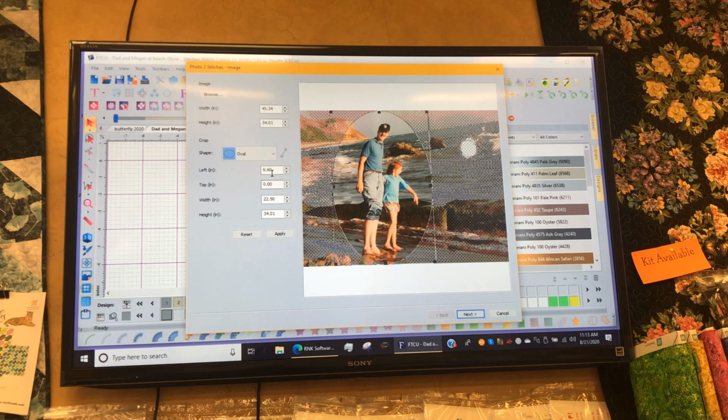Well, 22 inches by 34 inches is still way too big. So I'm going to highlight this. I'm going to make that 12 inches and hit enter. And 6 by 9, that's going to be very workable for me. So I'm going to go ahead and hit next, see what we get.